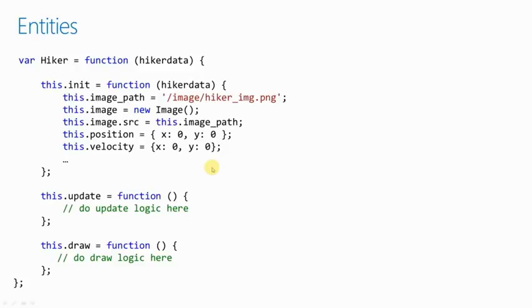So as I said, that's the init. The update's essentially the same as the draw, and these are called by our master game loop. Every update tick, every draw tick. These are the things that actually get called.